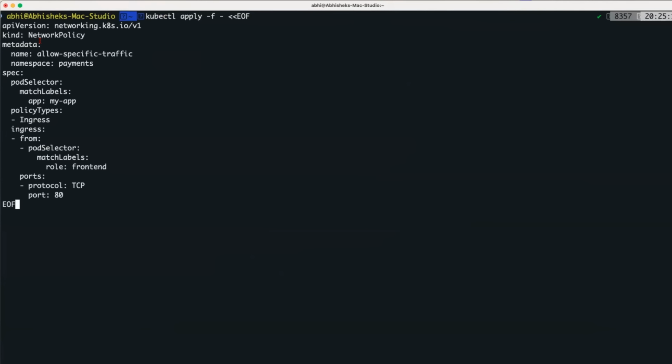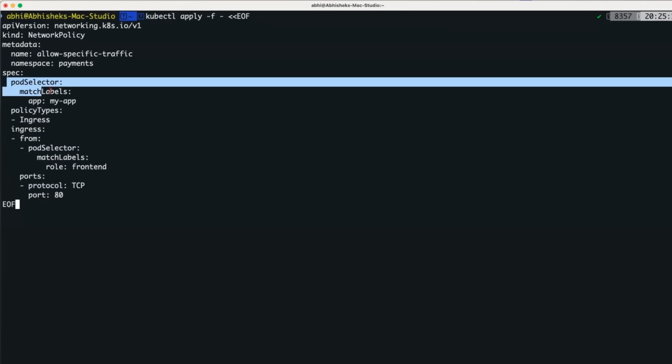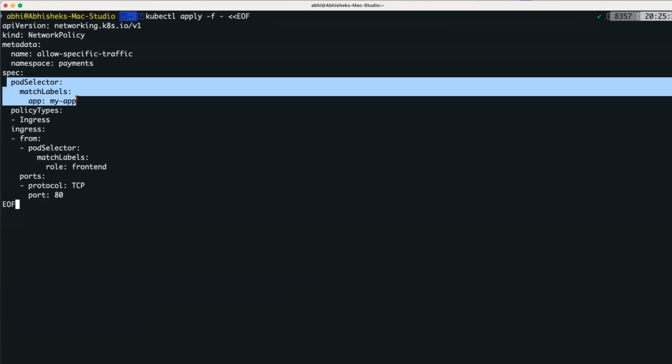Let me walk you through the manifest. So what are we doing here in the network policy? So we are saying allow only specific traffic. This is just the name of the network policy. You can give anything. Here we are defining the pod selector.